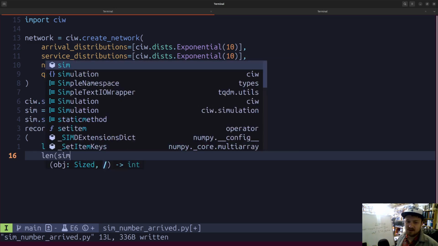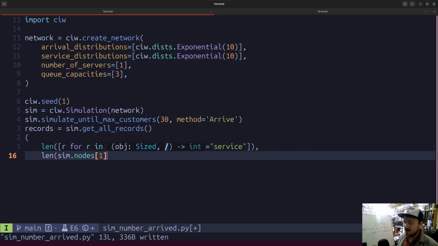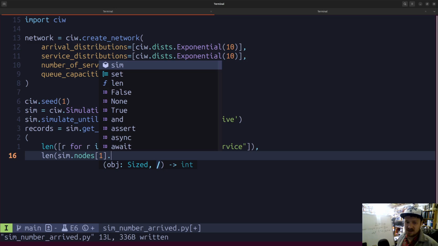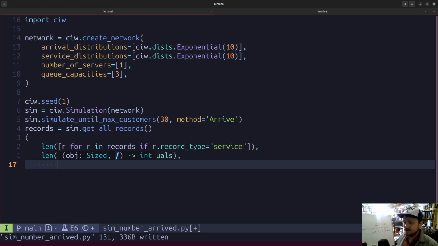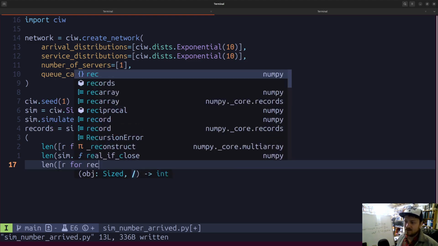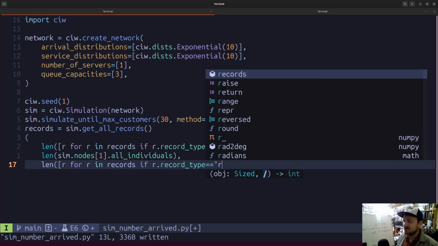Another one is if I go sim.nodes, and this is not out of the records object per se, but if we grab all individuals, that's another thing that we can look at for comparison. And then another one, back to list comprehensions from records, is we can go record for record in records if r.record type is equal to rejection.